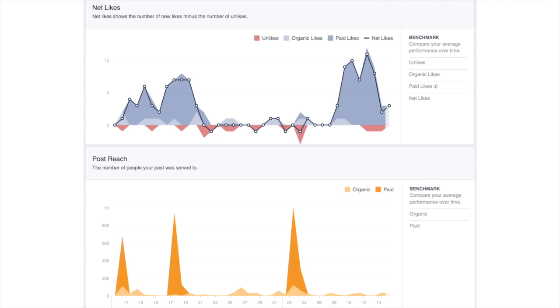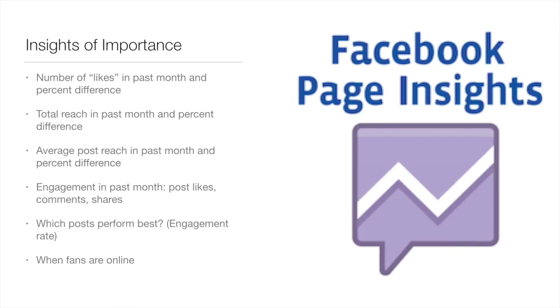So Facebook provides a ton of graphs in terms of looking at your net likes, your post reach, the times that people are online who use your site. You can divide it down by organic or paid. Facebook really does a good job in terms of the amount of insights that it provides to you. So some of the insights of importance that I stress to students, yes, is the number of likes that you have in the past month and the percent difference.